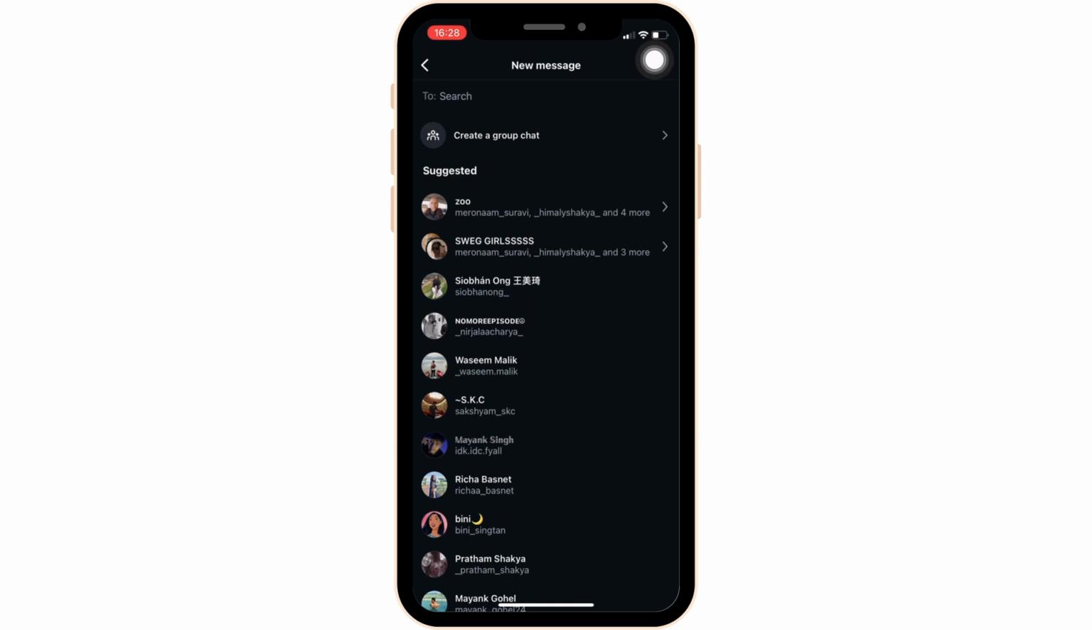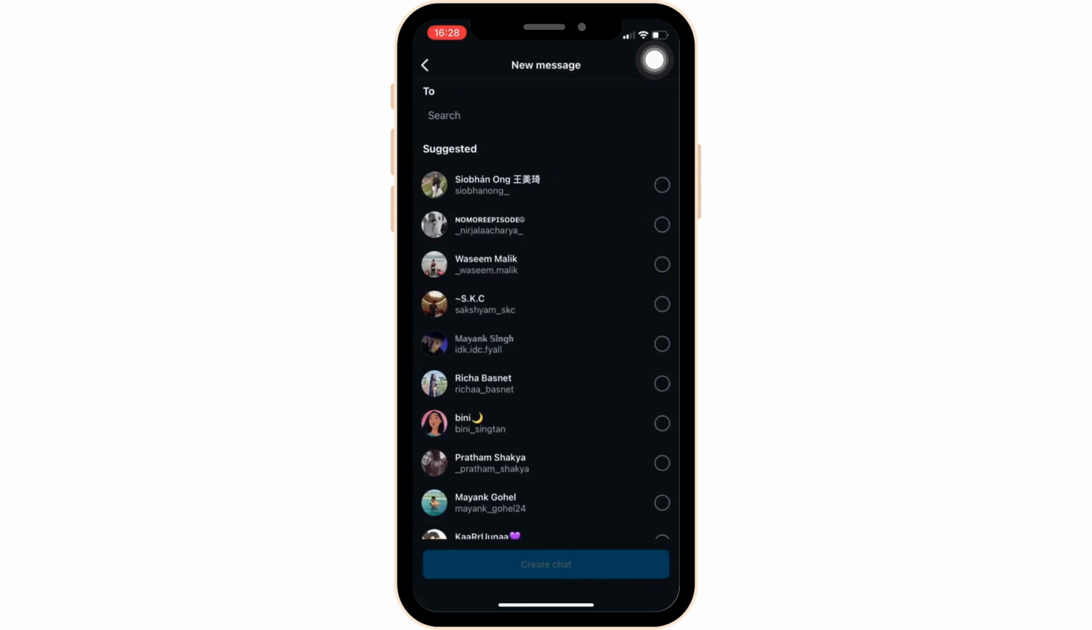Right here, below create a group chat, you'll also be able to see the option where it says create a broadcast channel. Well, if you couldn't find the option, you have to make sure that your application is up to date. In order to update, head over to your app store and then search for Instagram. After that, you can update the app. Once the application is up to date, the option will be visible to you.